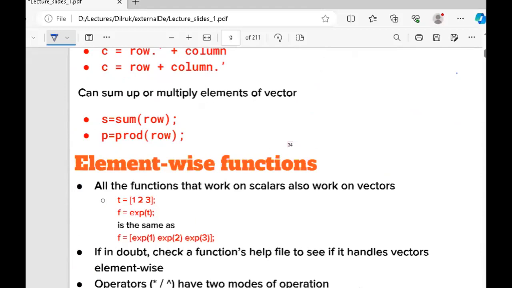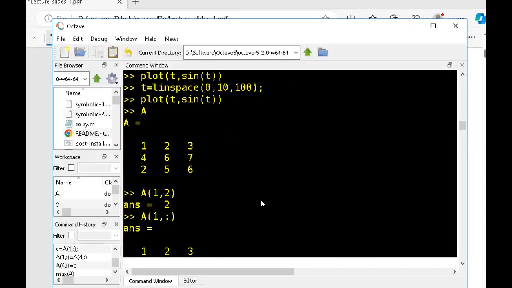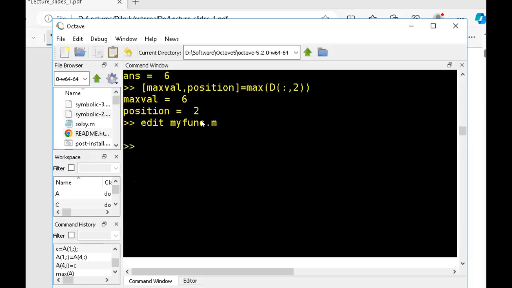Before that, let me play with another thing. If you want to remove memory, here you will see these variables. If you want to clear these variables or get rid of them, how do you do that? Clear all. When you type this, look at the workspace. It becomes empty, right?